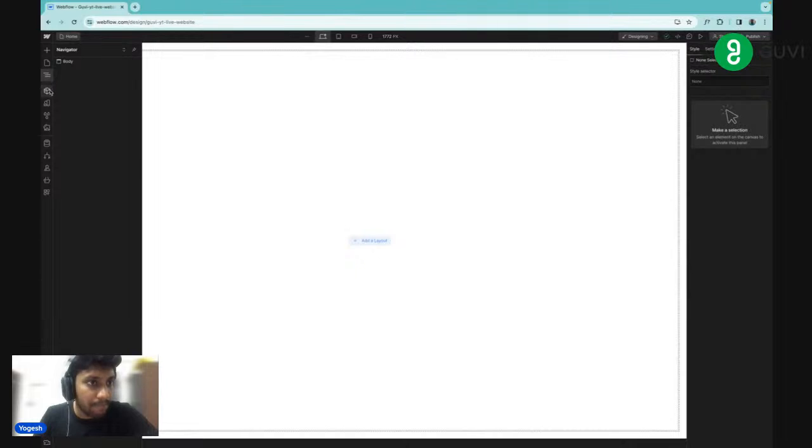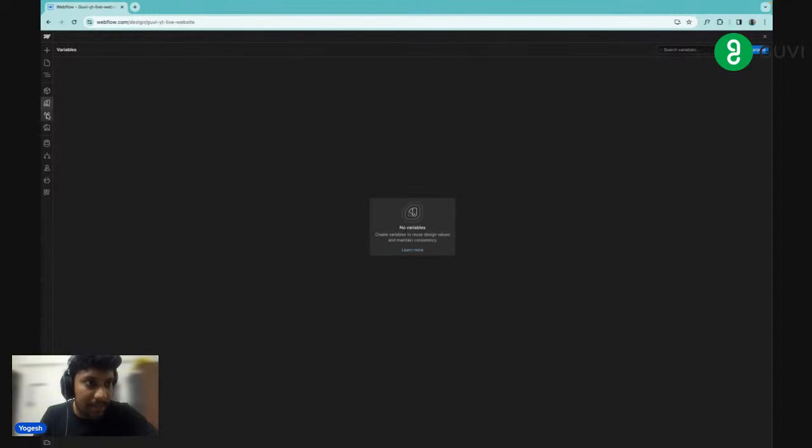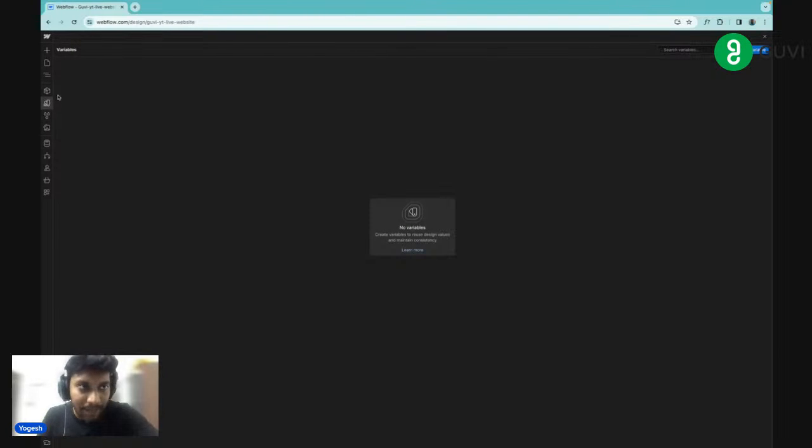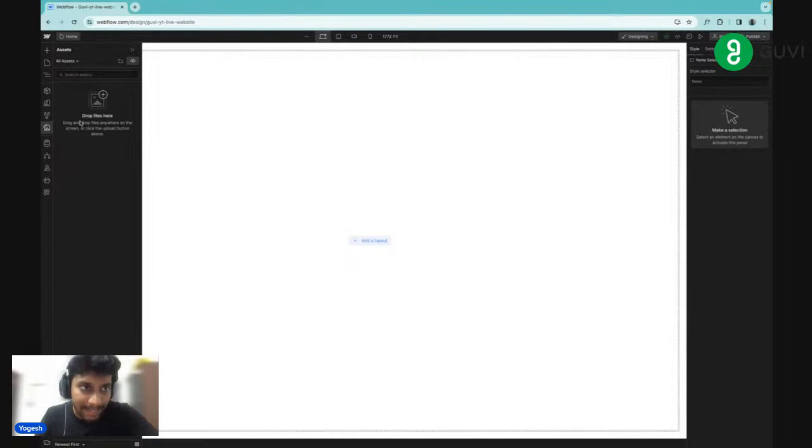So next up, we have components, you have variables. So in Figma you have components. You can create variables in this, like property variables, by the way. Style selectors, assets. If you want to add any images, you add them over here, like this. So yeah, and CMS, all of it. Cool. So these are the fundamental aspects of it.